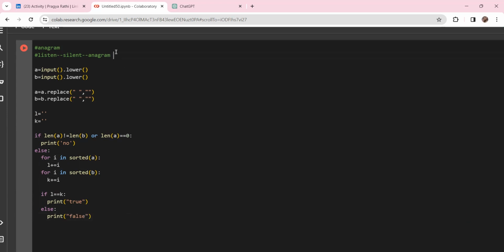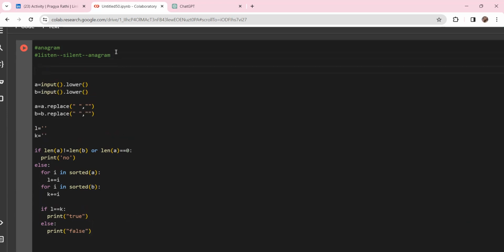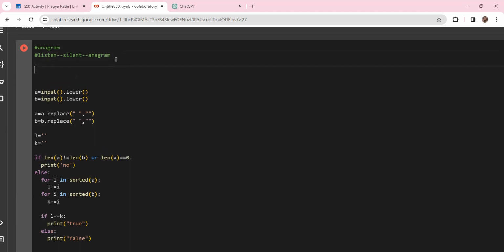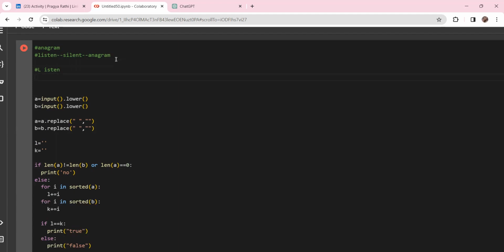So let me explain what I'm doing here. First, for example, we have an input like that, listen, and another input like that, silent. First, we will make them lower. So what will lower do? Lower will make it lowercase like that. Similarly, it will do the same with silent. Now we will replace the space. So what will replace the space do? It will replace the spaces with no space. Similarly, it will do that for the other also.